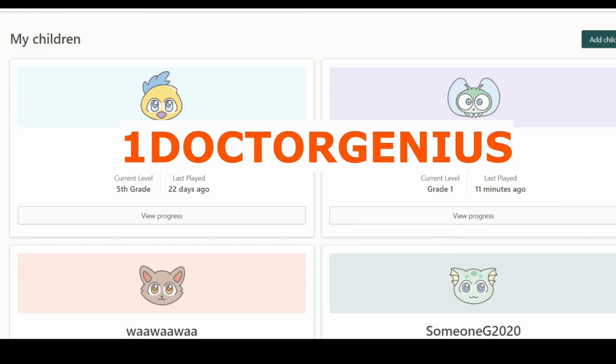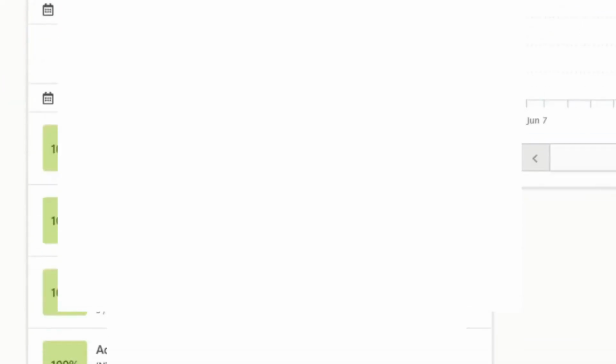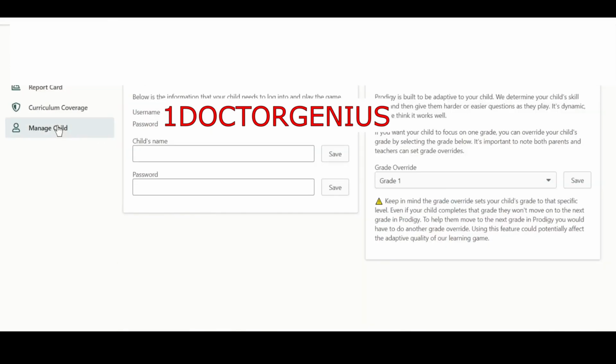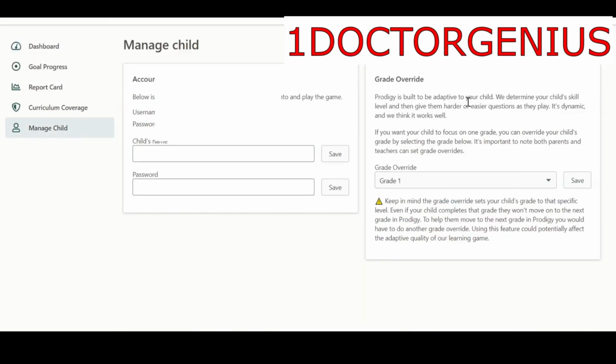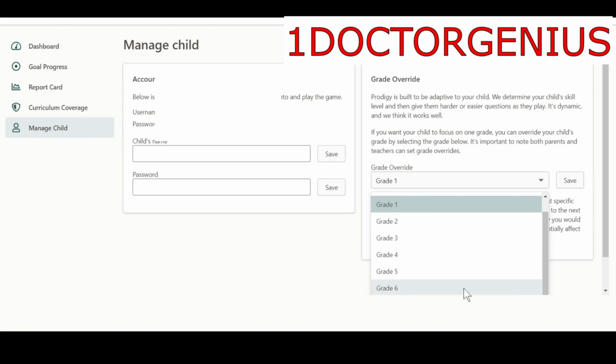Right now there are 6 people linked with this parent account, so you can see all of their grades mentioned over here. Now you can click on their accounts, view progress. When you go to view progress, you want to go to manage child, and right over here by the side it says grade overrides. It tells you everything you need to do, and you click over here and change your grade. Maybe you want to force your child to learn 6th grade, bam!